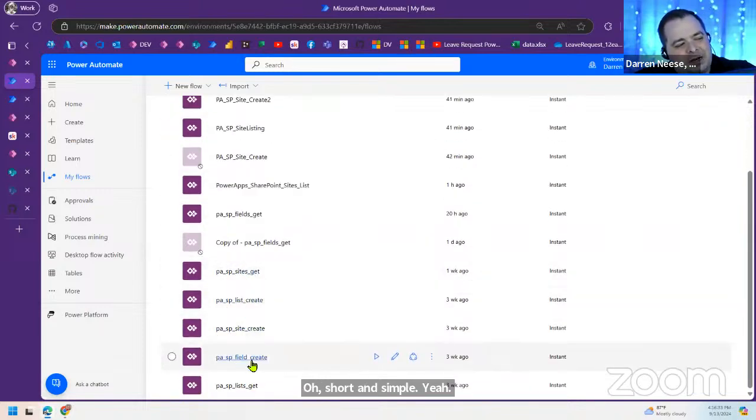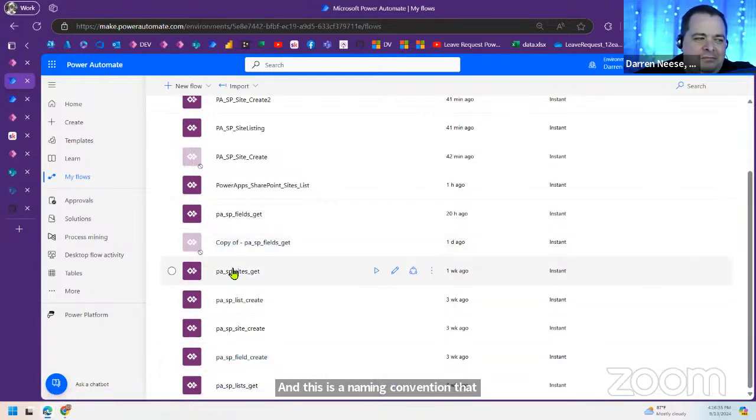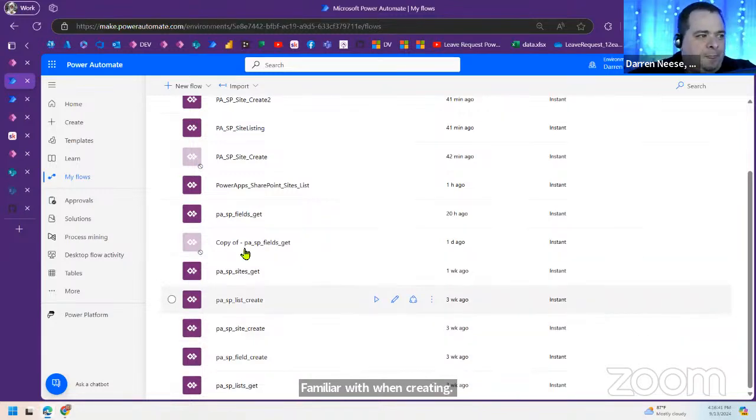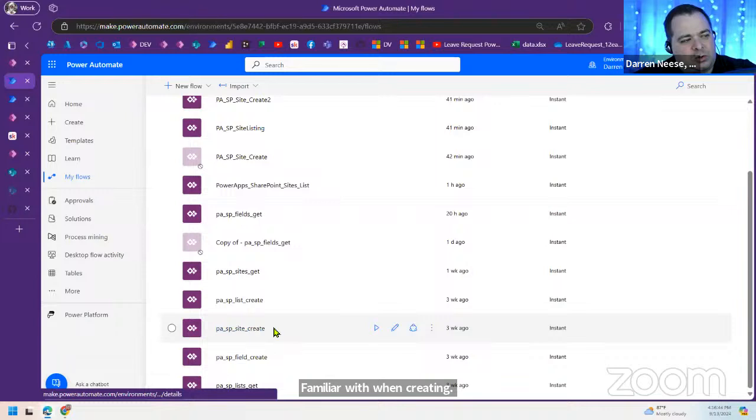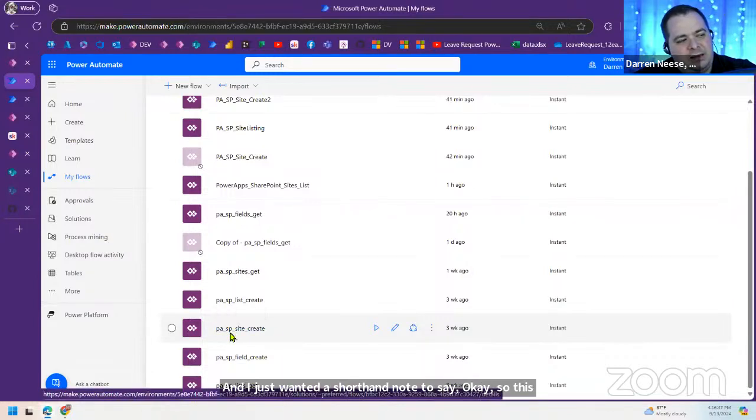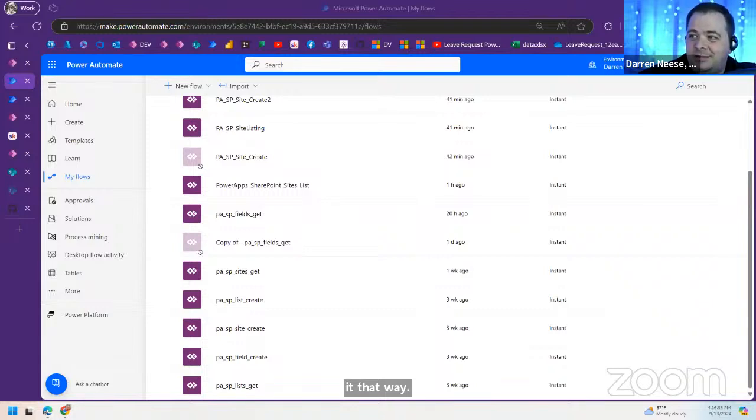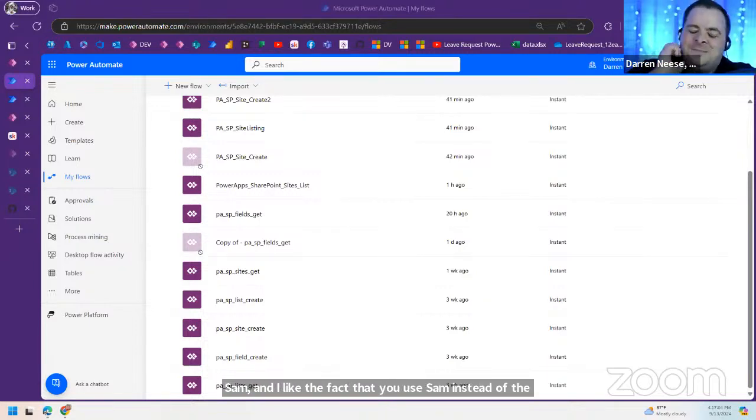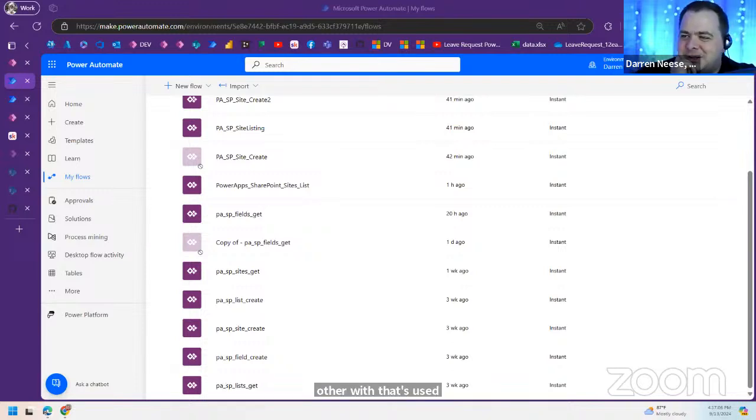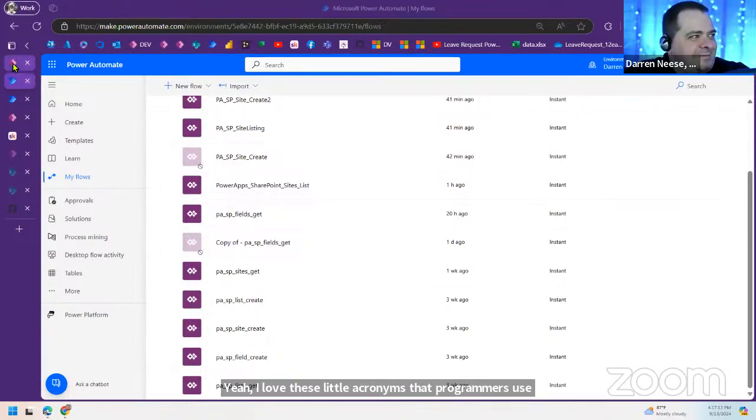This is a naming convention that I became familiar with when creating views within SQL Server. I just wanted a shorthand note to say, okay, this is the trigger, and this is mainly working with SharePoint. So that's why I named it that way. And I see Nick says KISS, which is an acronym, Keep it simple, Sam. I love these little acronyms that programmers use, like DRY, don't repeat yourself, and KISS.